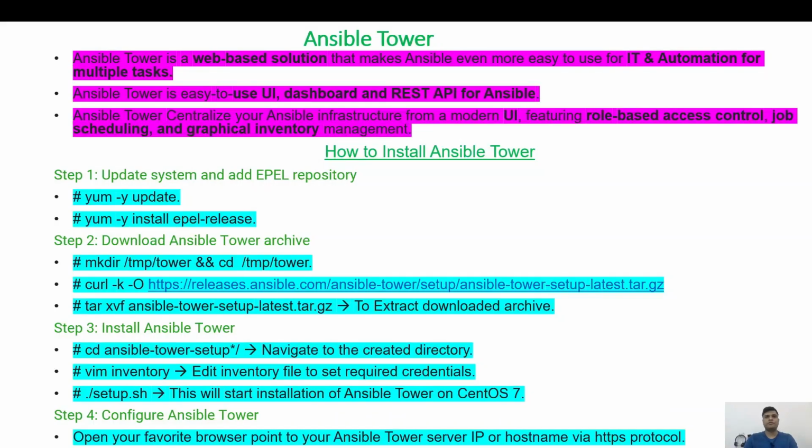Welcome everyone. Today we will discuss Ansible Tower, and we will also see how to install and configure Ansible on a Linux operating system.